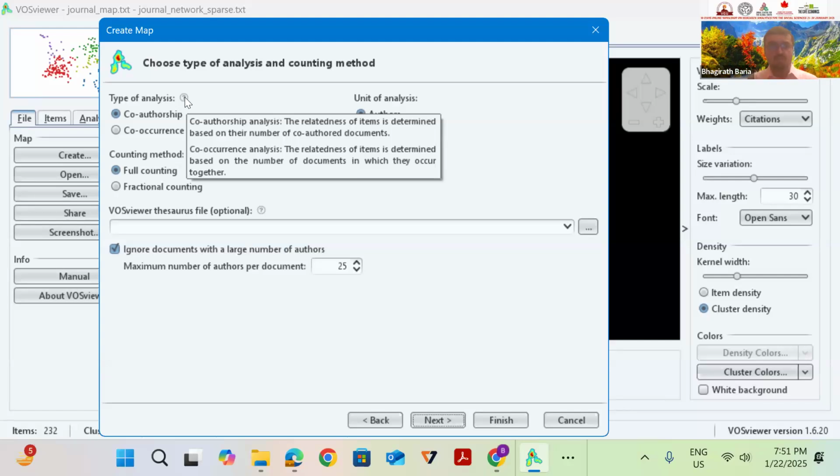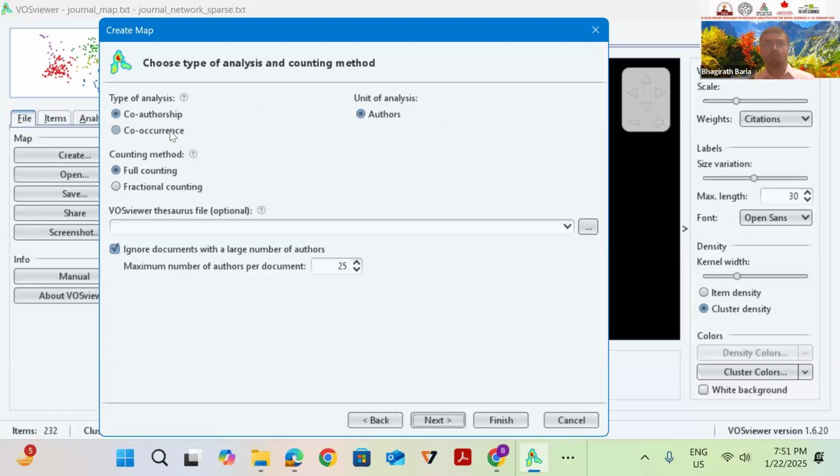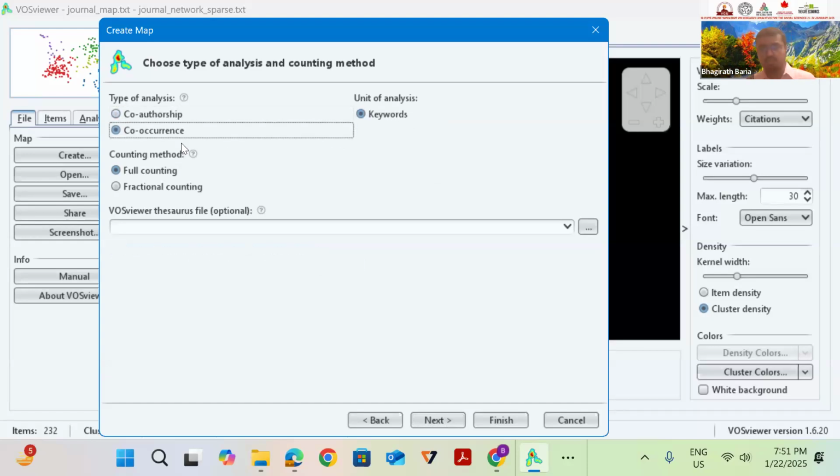You read the manual, you will get an idea, because we have time constraint. You read the manual, you get a better idea. It's very easy to actually understand. There are two different strategies. I generally go for the co-occurrence option. If you don't understand anything, go for the co-occurrence option. Avoid the co-authorship option. All right, go for the co-occurrence option.